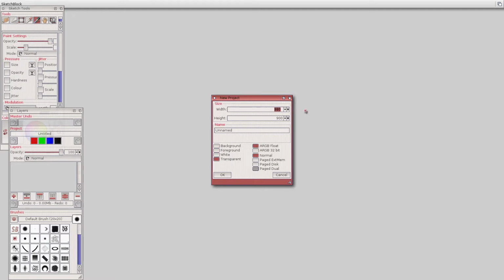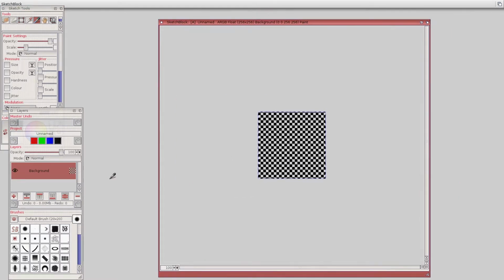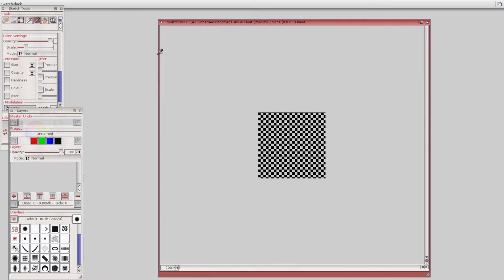And I'm going to set the size of a new project to 256 by 256. I'm going to use normal memory because we're working quite small, so there's no reason to use the paged versions. I'm using floating point, which will be saved out in normal 32-bit eventually. So here's a basic empty project. I'm going to get rid of that blank layer, don't really need it.